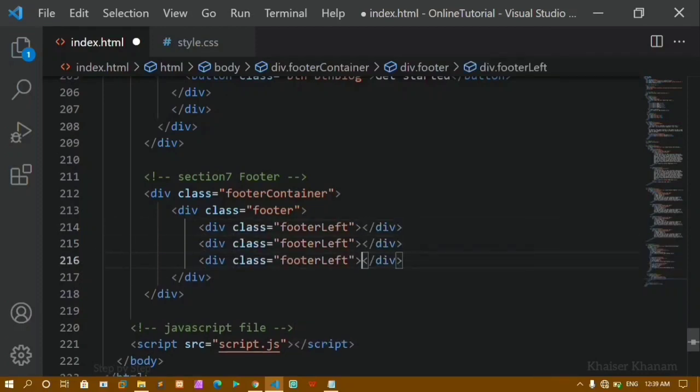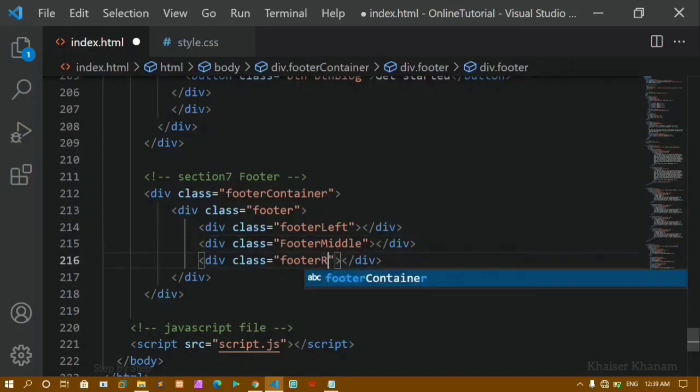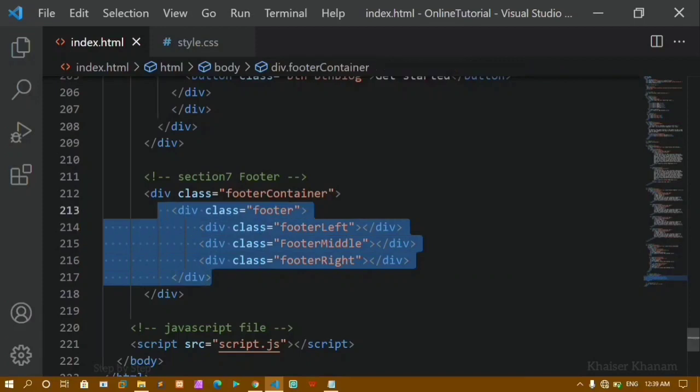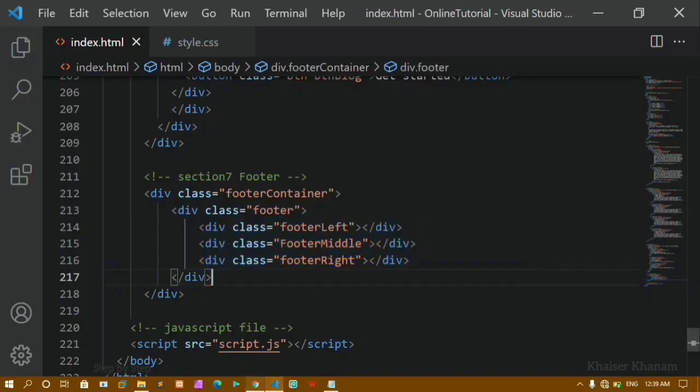Below this I'm just going to write here footer middle. I'll just write here footer middle, and finally I have here footer right. I'll just remove this. I'll just write here footer right. Okay, inside this div container I am having these 3 divs, and inside this outside div container, first I am having this child, and second I will be having this all rights reserved.